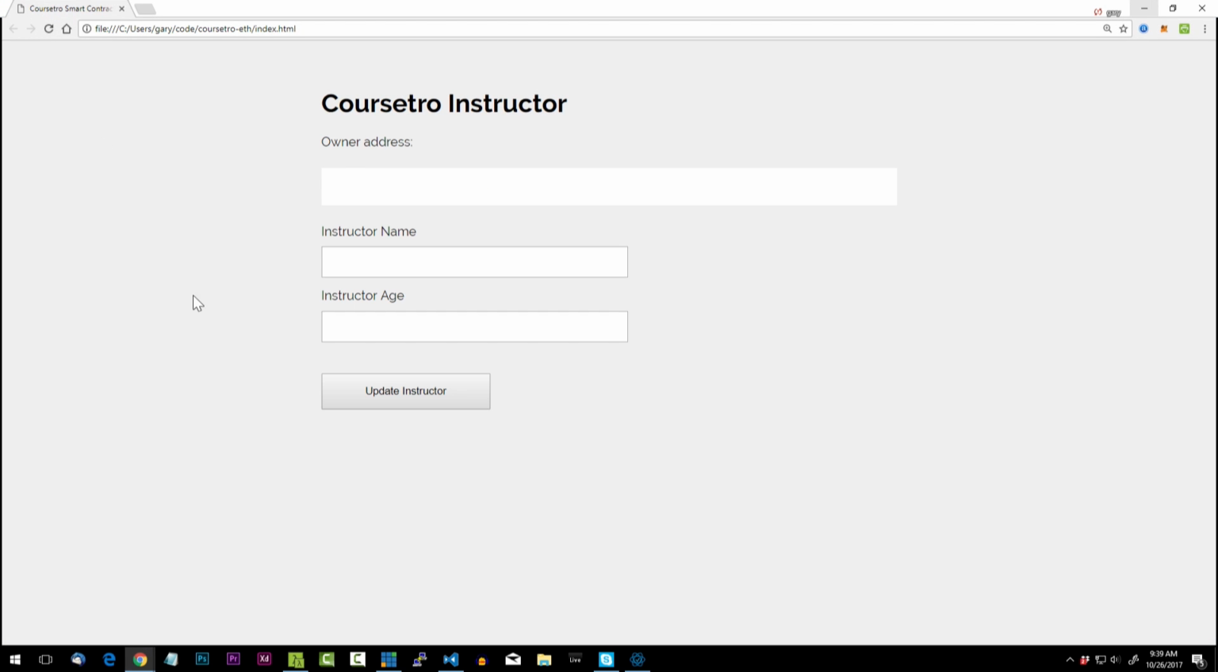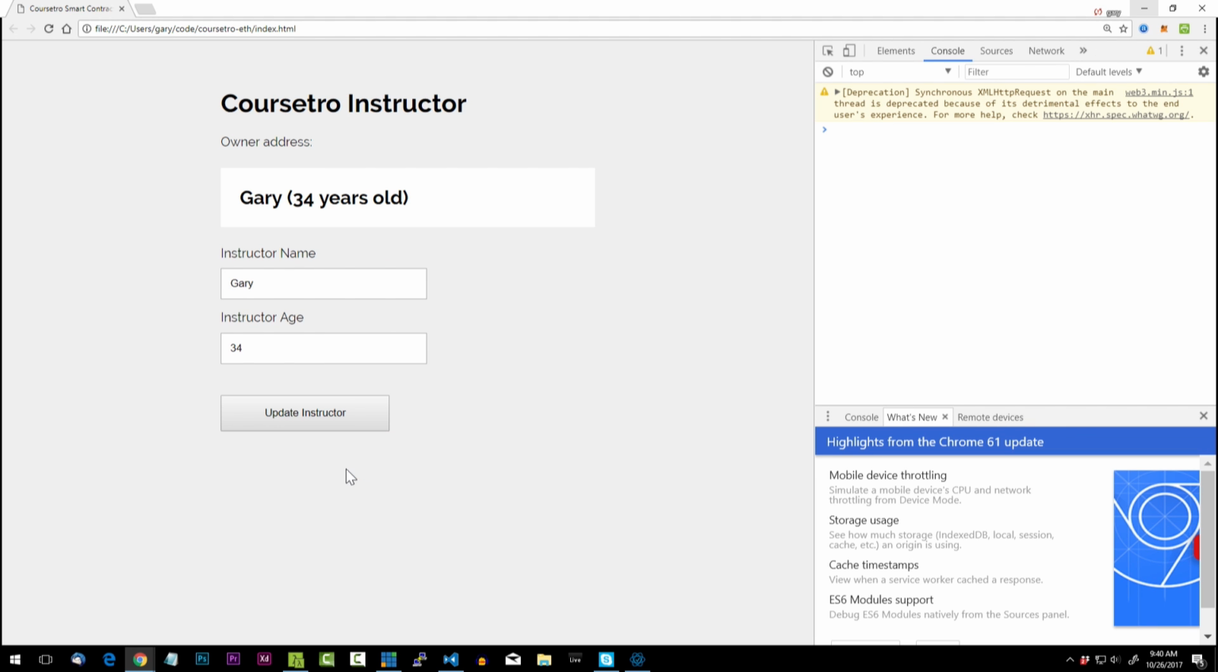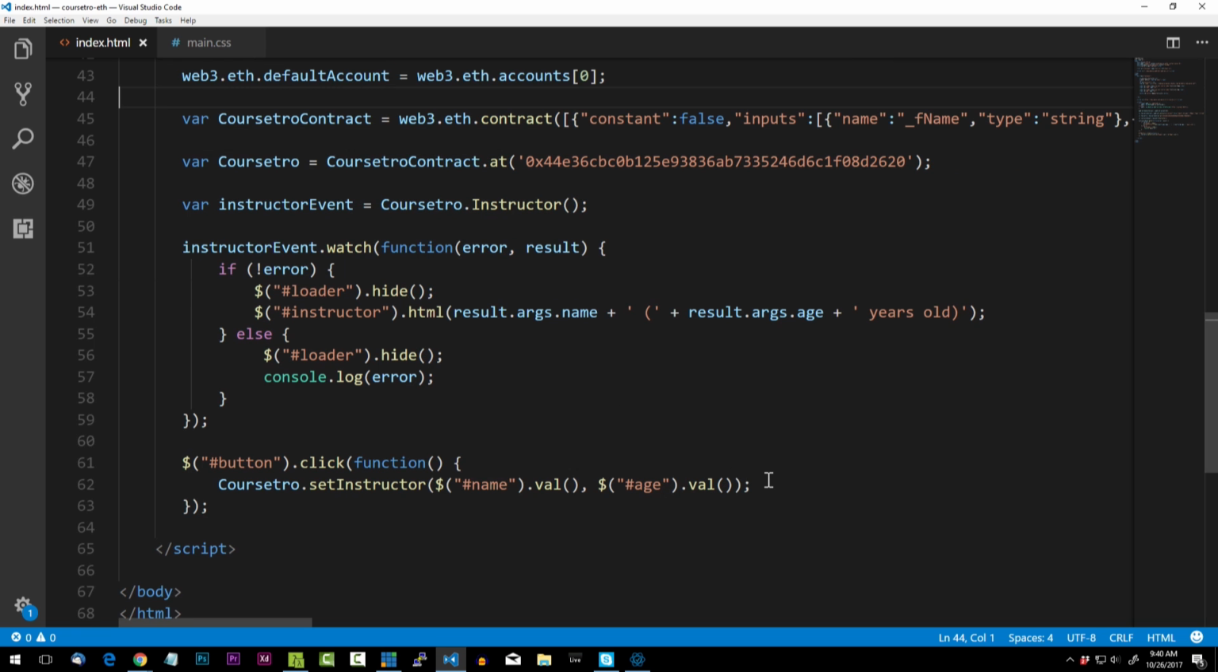I'm going to refresh. We can see there's no current name because we just redeployed the contract. So let's go ahead and set one, and that loader graphic should show up right here. So let's make it my name, Gary, age 34. There's always something wrong. Oh, yep, that's right. I needed to add it down here. We actually need to show it once the button is clicked.